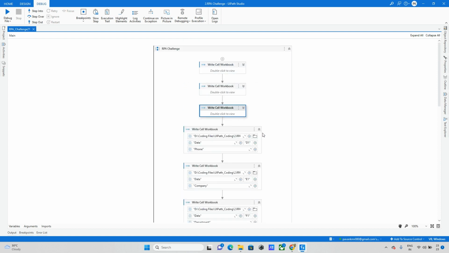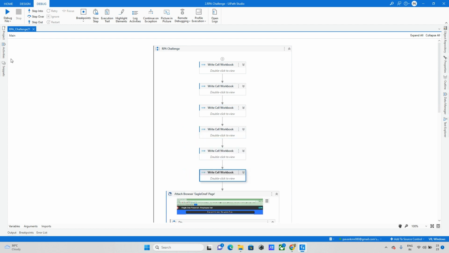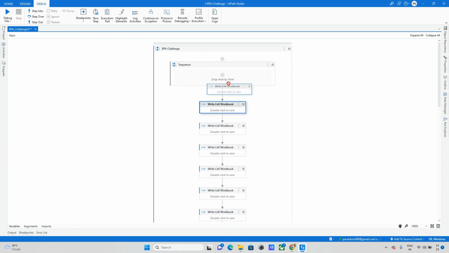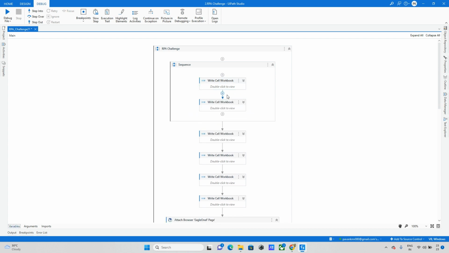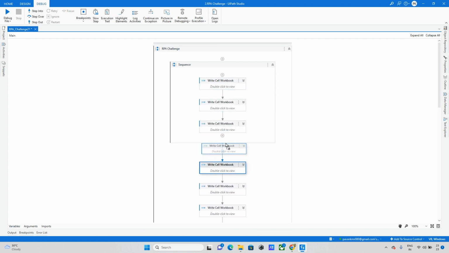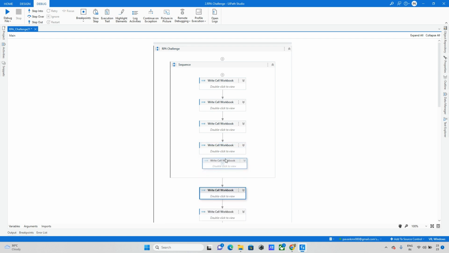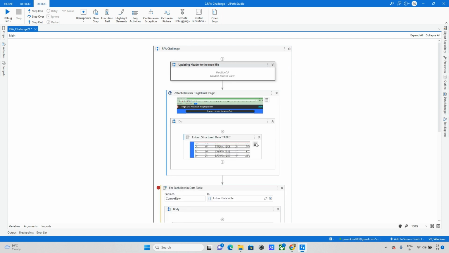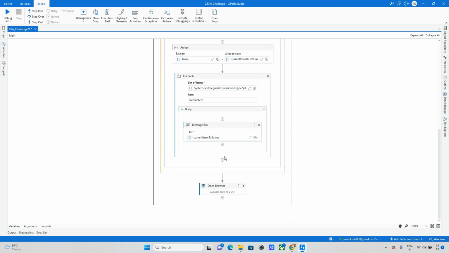So let me put all the things in one sequence. Let me keep all the things in one segment, because if you keep it outside, having the big code, that's why I'm putting everything in a sequence. On the top of the sequence, I will make it as updating headers to the Excel file. So this is done. Let me copy the same thing and we'll put inside.